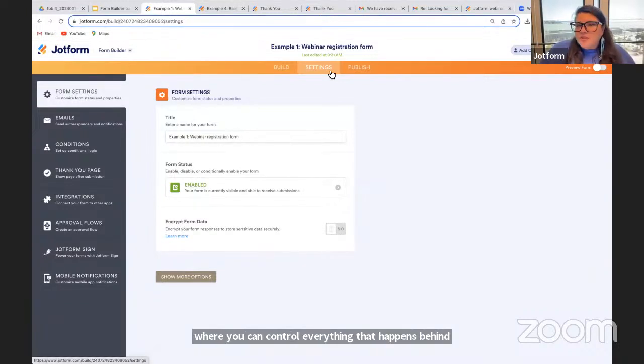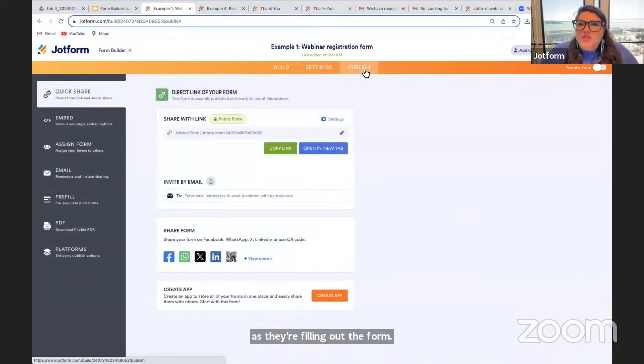So things that are very important to the form, but that are not necessarily things that people are going to see as they're filling out the form. And we'll be hanging out here, so I'll come back to that. But I also wanted to mention the Publish tab. That's where you'll go to share your form.